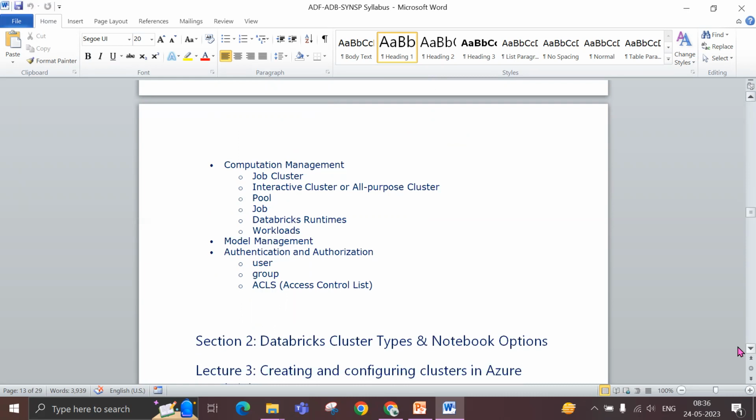Okay, and how do we create a job, and how do we create workflows, and how do we manage the data in terms of tables, views, and also the metastore. All the stuff we're going to discuss, to learn more about Databricks.